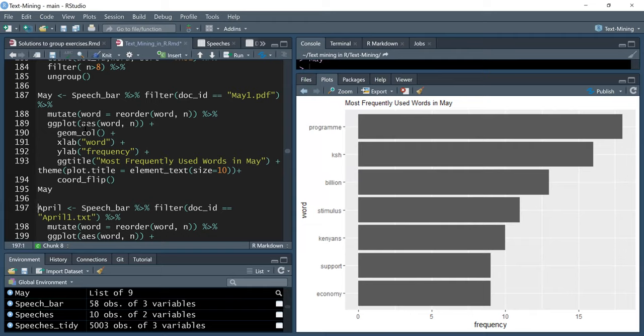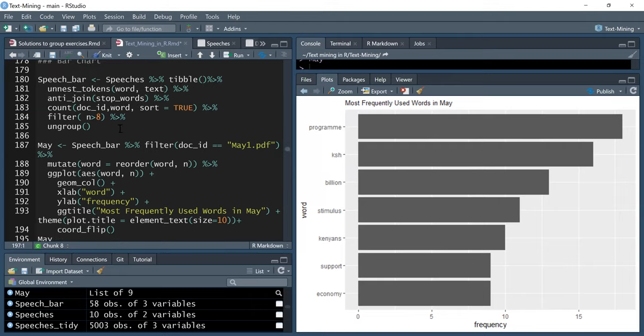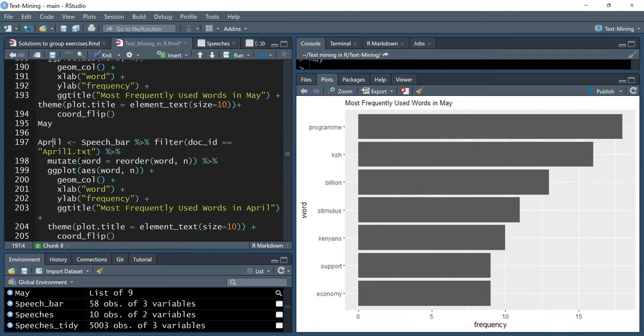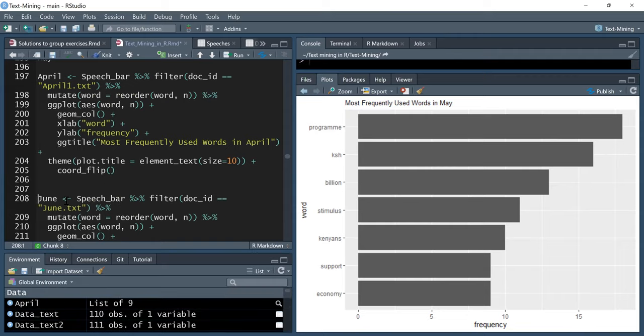Here I specified that I wanted to filter the 8 most common words, and you see it has highlighted the 8 most frequent words in Neo's program: shillings, billion. So it's like they were talking about money, finance. I've also done the same thing for April, just filtering to see what April was about. So I'll run all of them and then I'll show you all of them at once.